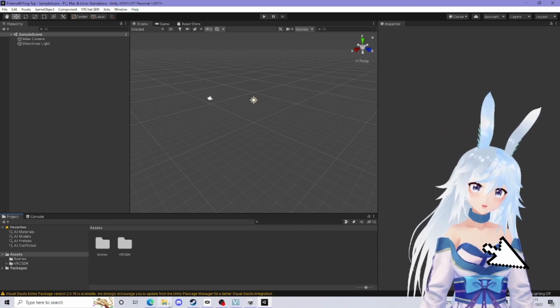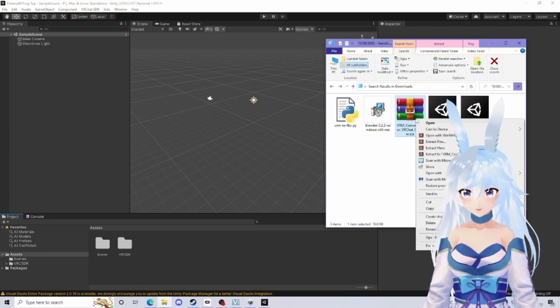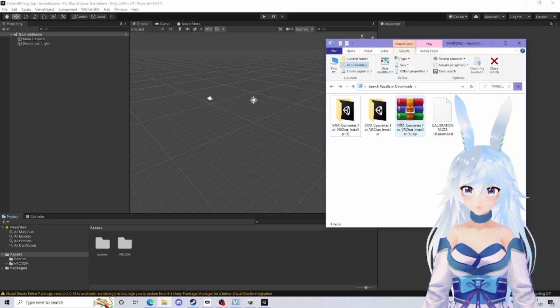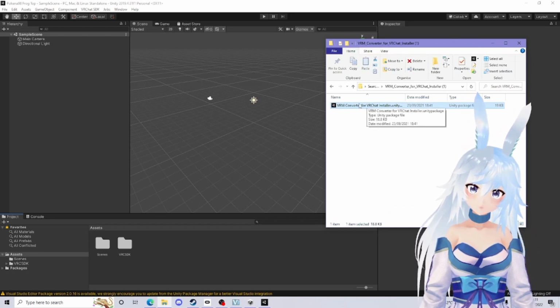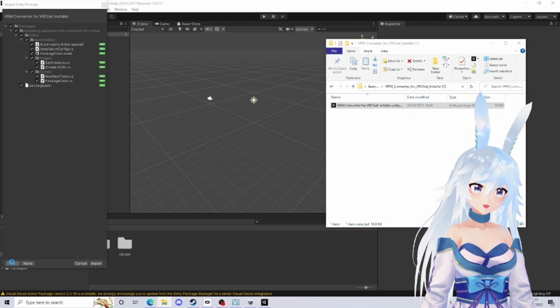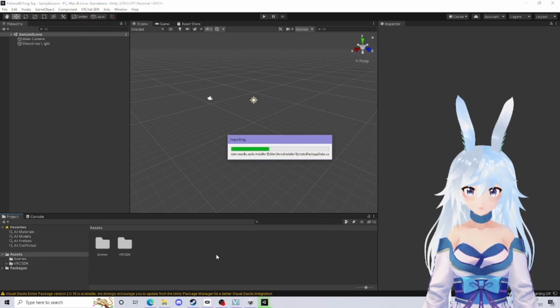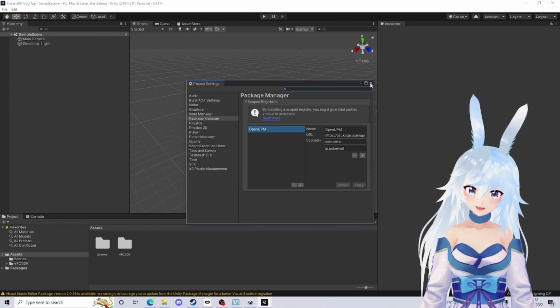The next thing you'll want to go ahead and do is find the VRM converter that you downloaded from Booth, and you're going to want to extract the files. I've already done that, so you'll end up with a file that looks like this. I want you to double click it, go into the file, and you'll see this Unity file for you here. And do the same with that, drag and drop it in, select all and import. Okay, you might get this pop-up. If you do, just close out of that.